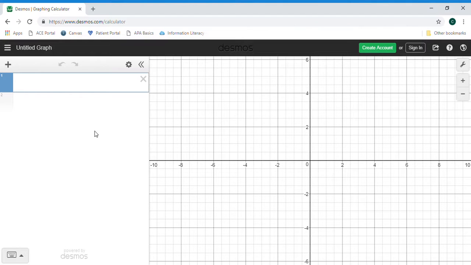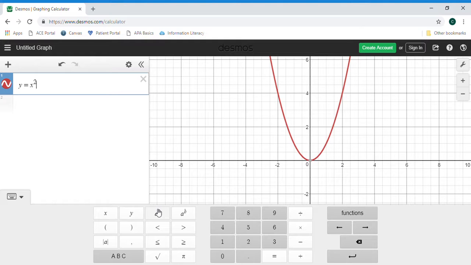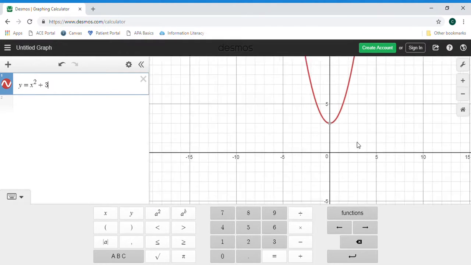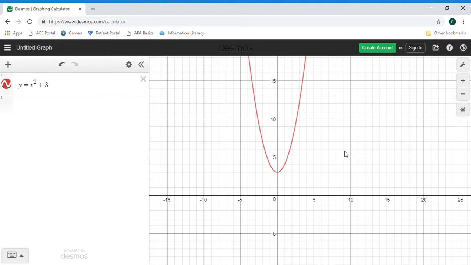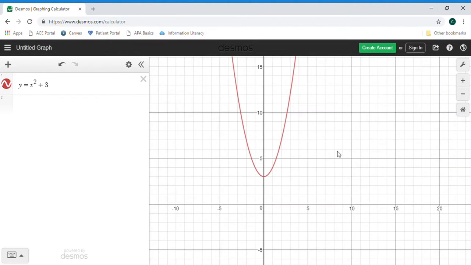One thing they can do is just type in their own equation, such as y equals x, or if you want to get a little more complex, you can use this keypad, which has more options. So I could do y equals x squared plus 3. And then I can see a visual of that graph, and students can zoom in or out to get a better idea of what it looks like.